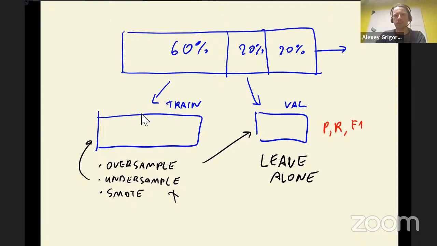And then, of course, after you found the best approach, you can test it on the test data set, and you also leave the test data set alone. You don't modify it at all, and you do all this oversampling, undersampling on the full train data set.